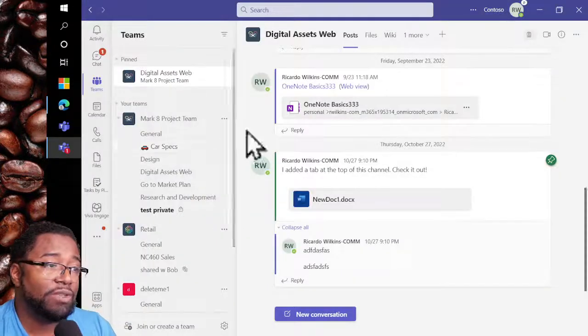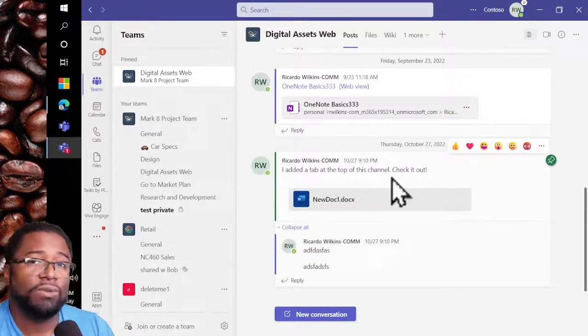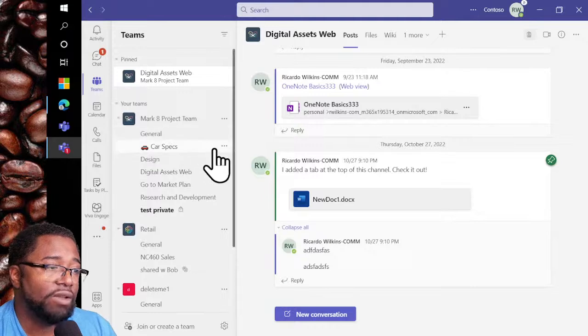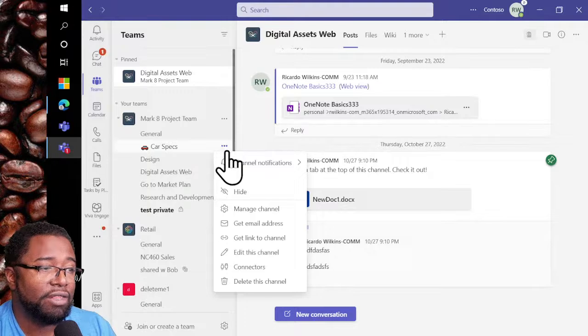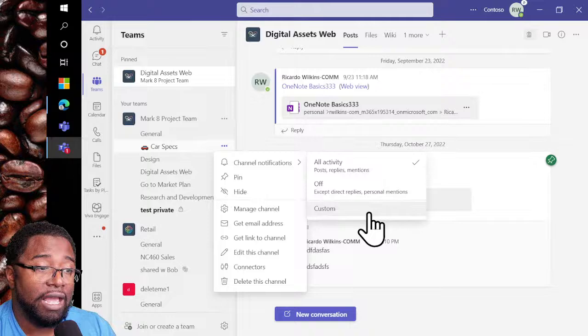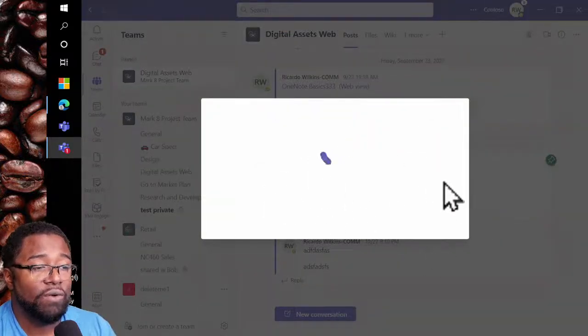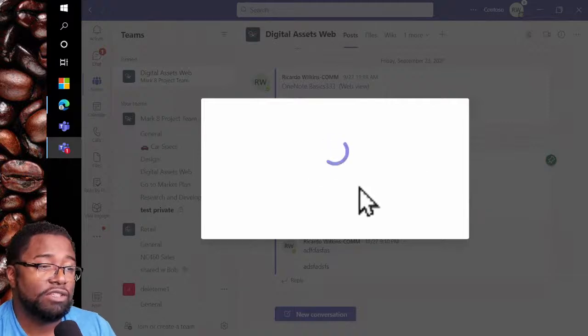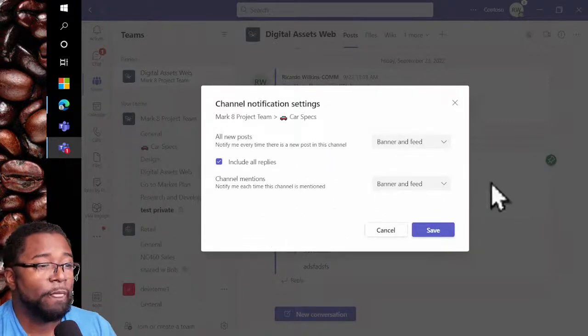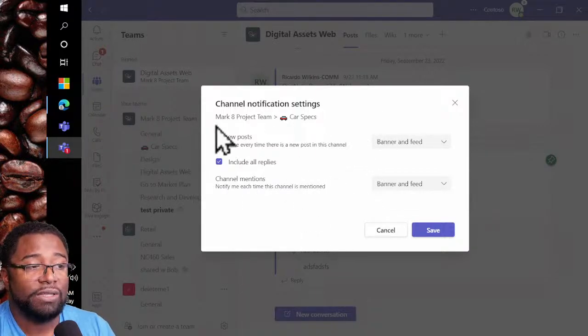But for those same things, we still have a little more granular control here. So for instance, I've set all of those things. But let's say for the car specs channel, I might want some more granularity. Click the 3 dots next to the channel. You can see that there's channel notifications here. And I have some similar options for the notifications. It takes forever to load, I guess. There we go. So I see all new posts plus the replies. It's a similar thing to what we just saw, but this is specific to that channel.